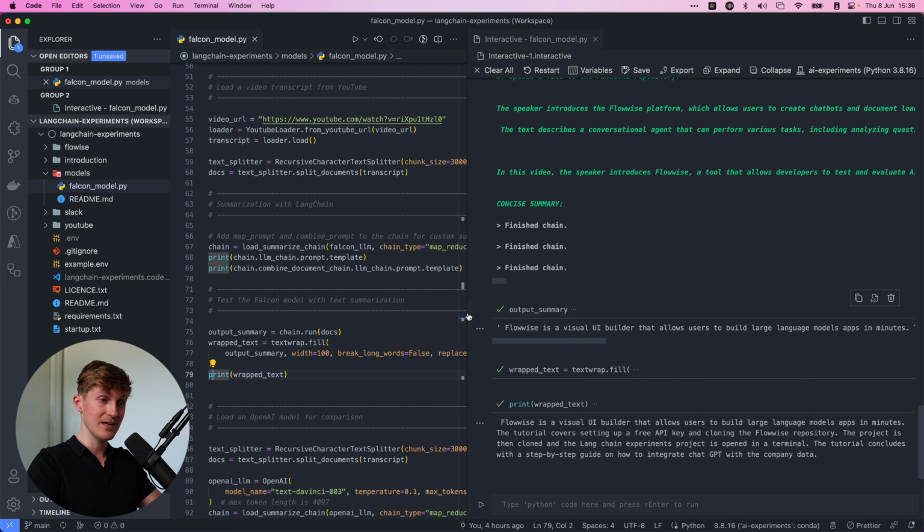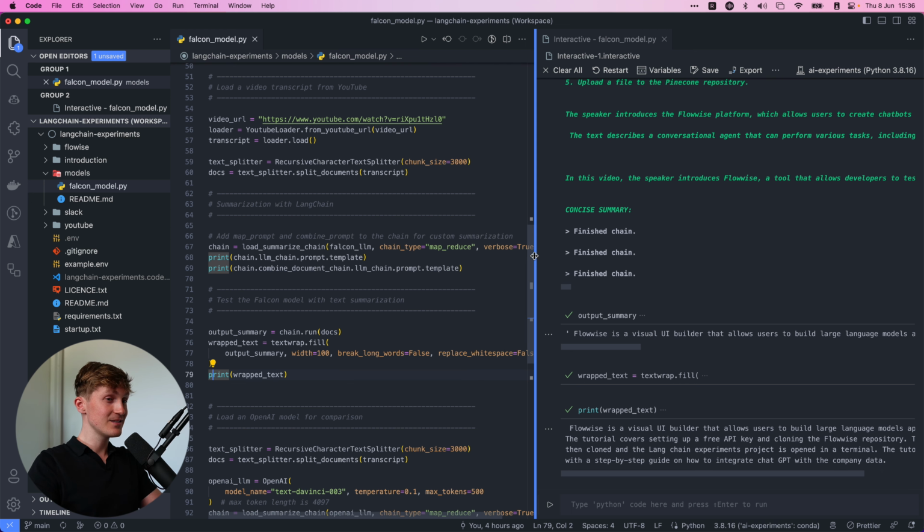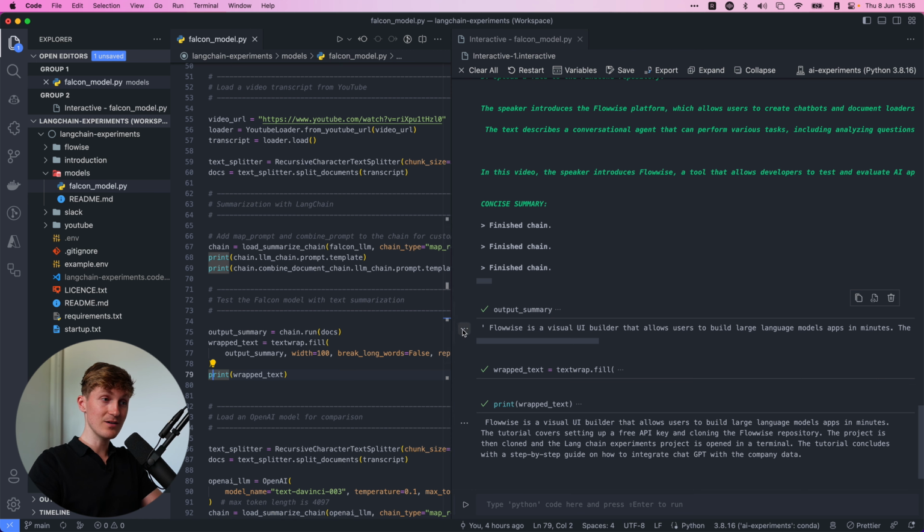And then the project is then cloned and the LangChain experiment project is opened in a terminal. That's also correct. The tutorial concludes with a step-by-step guide on how to integrate ChatGPT with company data. That's not entirely true. That's basically an example of me explaining the kind of projects that I'm currently working on for my freelance work. But okay, it seems to be, at least the start is quite accurate.